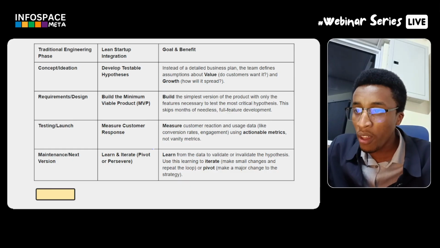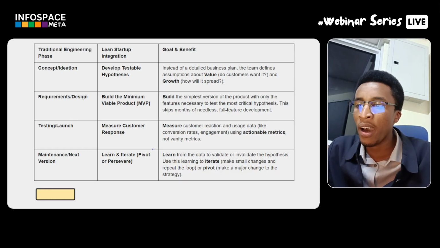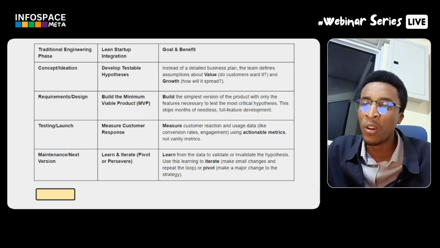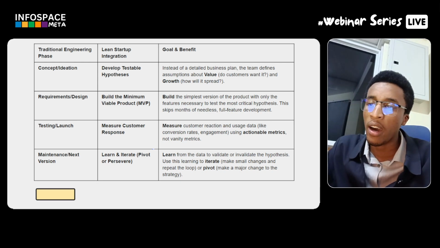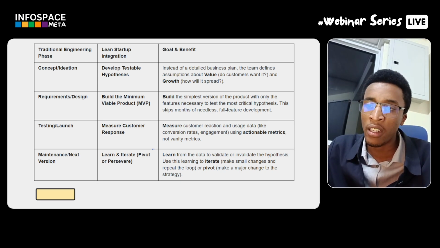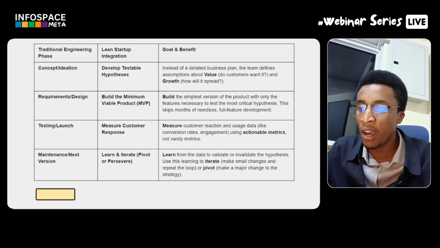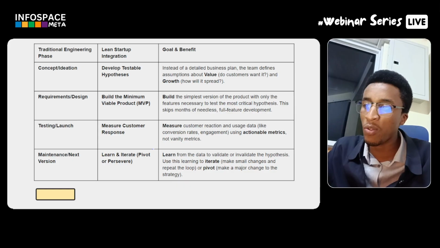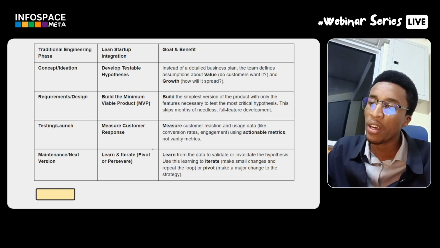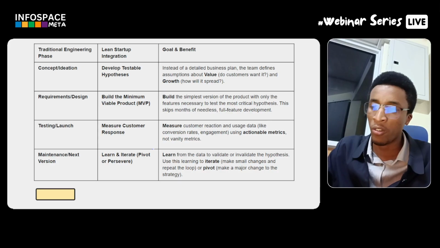And then this will skip a lot of time that you would really need to develop fully functional features. And then from there, once you have your MVP, you will measure the customer response. Ideally, that is going to testing. So in the traditional engineering phase, you will test before launch, or test and launch. So you have your MVP now.